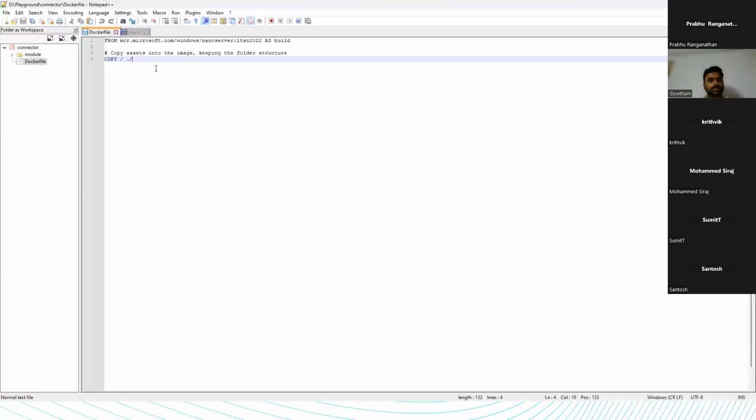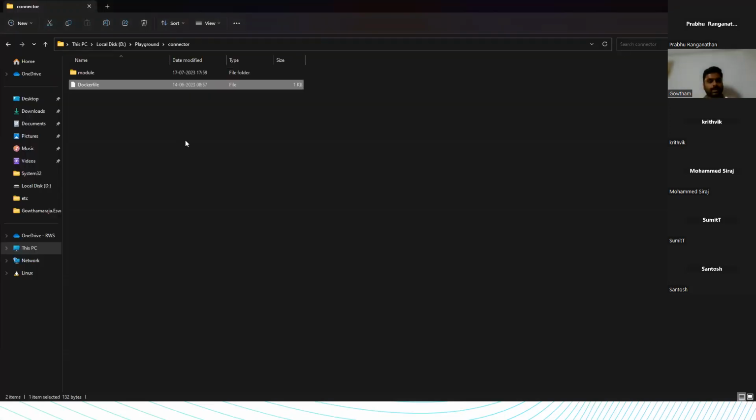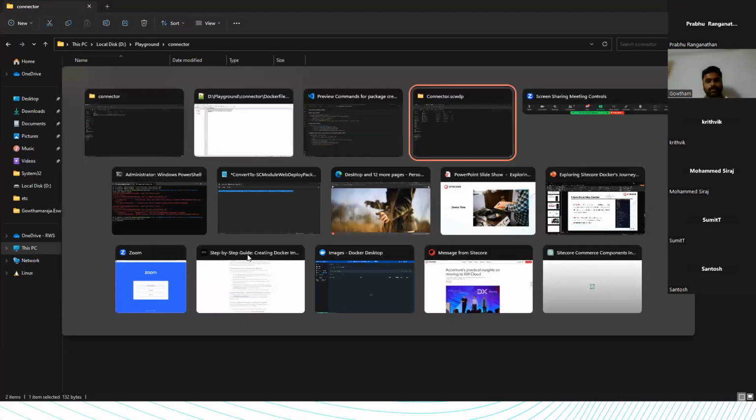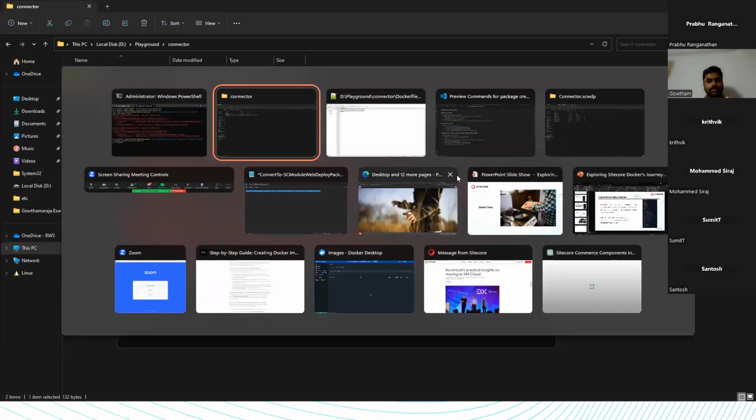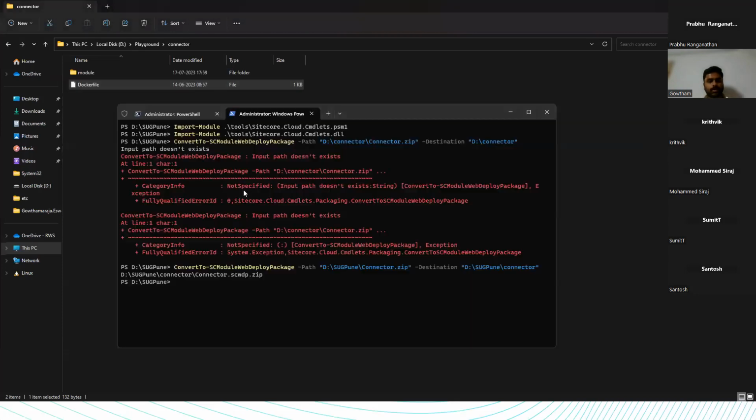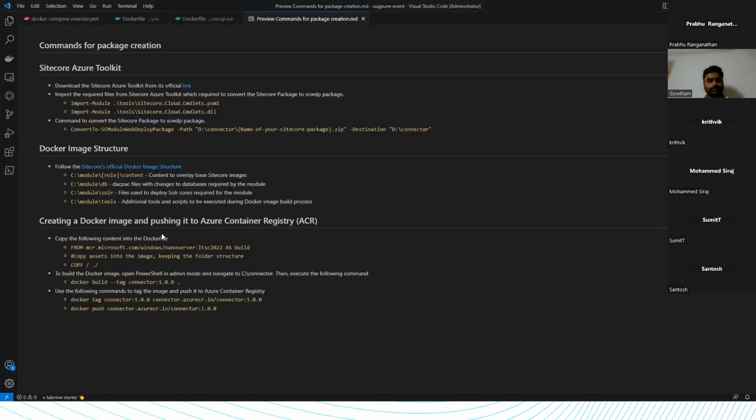Yeah, so these are the commands which I have added to the Docker file. This will be responsible for converting this model into the image. To convert this into an image, I'm going to PowerShell again, and I'm going to run this Docker command.